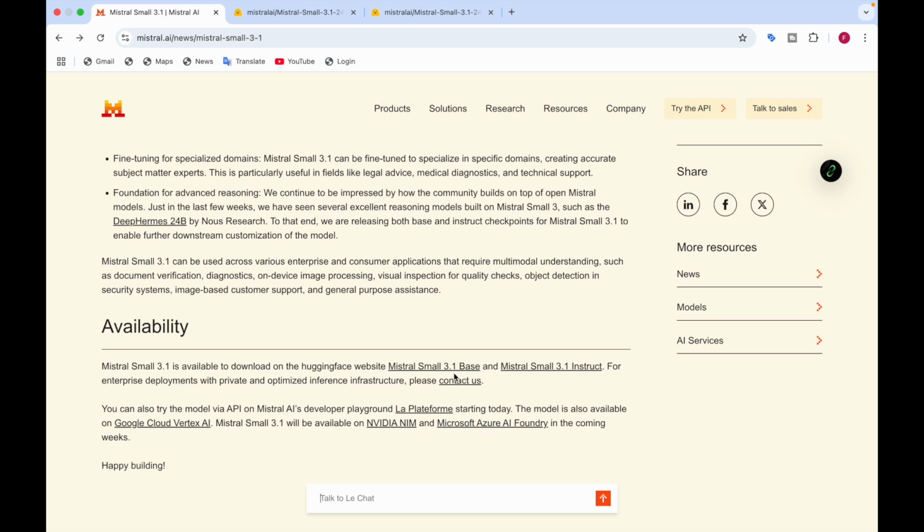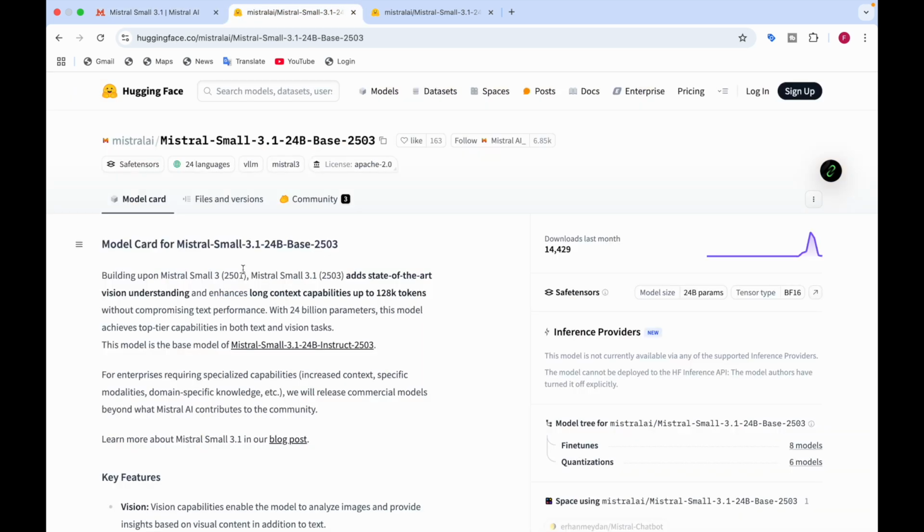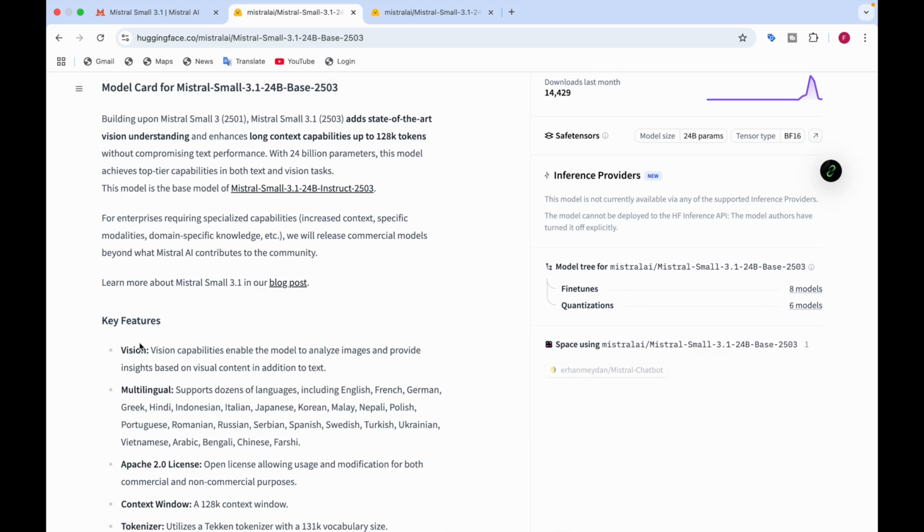And I'll also show you on Hugging Face the Mistral Small 3.1 base and Mistral Small 3.1 instruct. Here you can see on Hugging Face, this is the Mistral Small 3.1 24 billion parameter base. So this is the base model of it. Some of the features that it has, it's called vision. So vision capabilities it has, which enables the model to analyze the images and also provide some insights based on those images which it has analyzed.